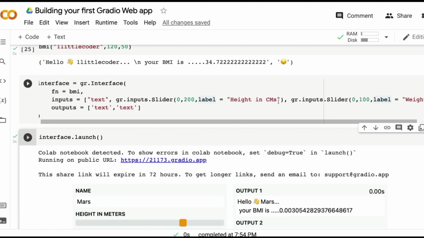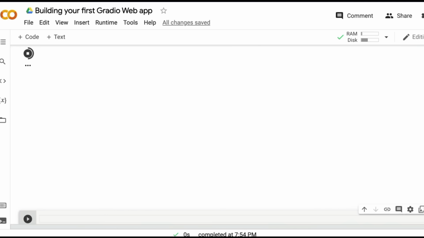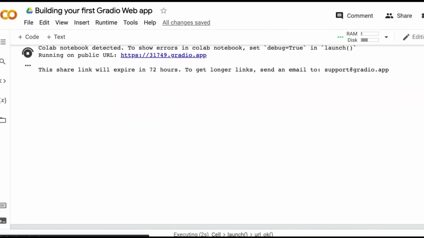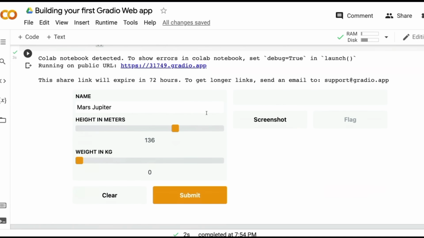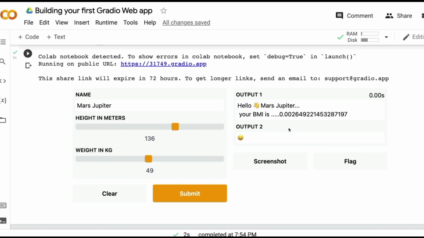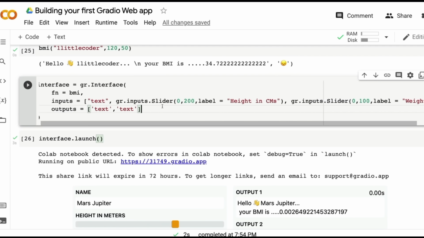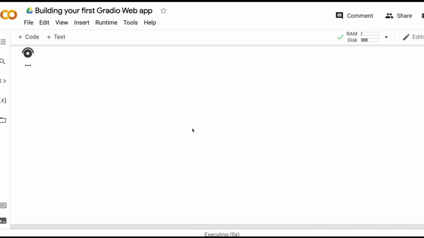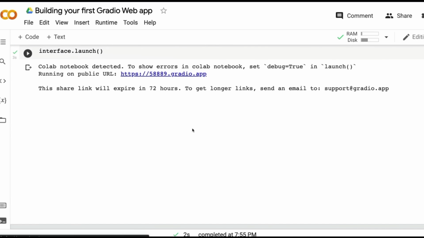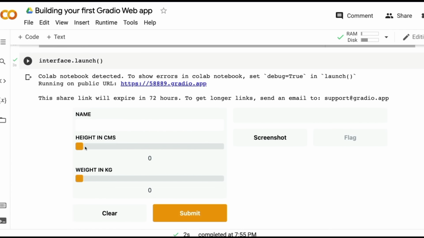So now I have defined height in centimeters, weight in kilograms, and come back and launch it again. Then maybe this time we can say Mars and Jupiter, other names. Height in centimeters. Okay, I didn't give centimeters, it didn't get updated. That's okay. Submitted. Okay, the app did not refresh. One last time, let's refresh this and launch it. Height in centimeters. One little coder.